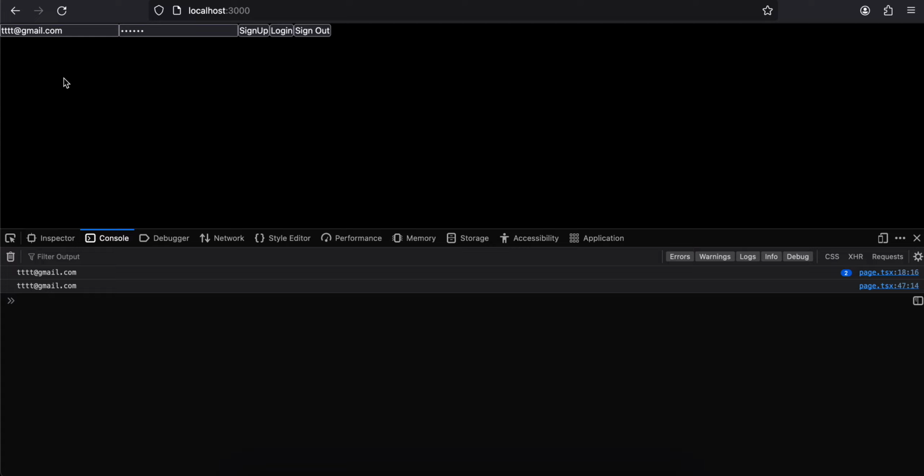Okay, and suppose now I am signed up or logged in and I haven't clicked on the sign out button. If I do a complete refresh, here you can see you get the email ID. So state management is already done by Firebase itself. You don't have to worry about saving anything. So you can add a check that if the user is already present, redirect to some other screen.